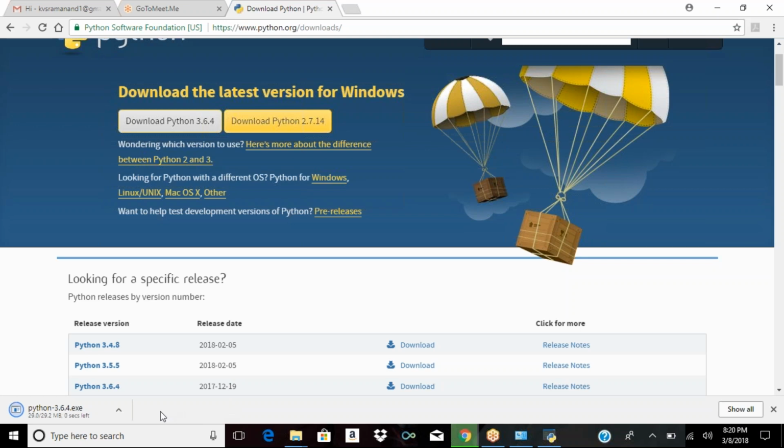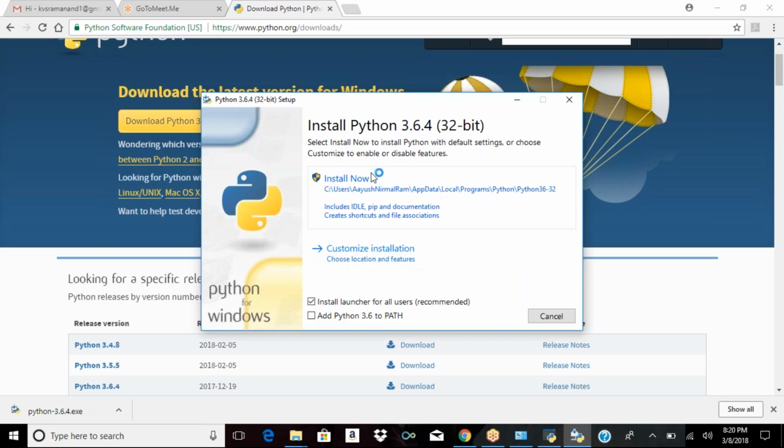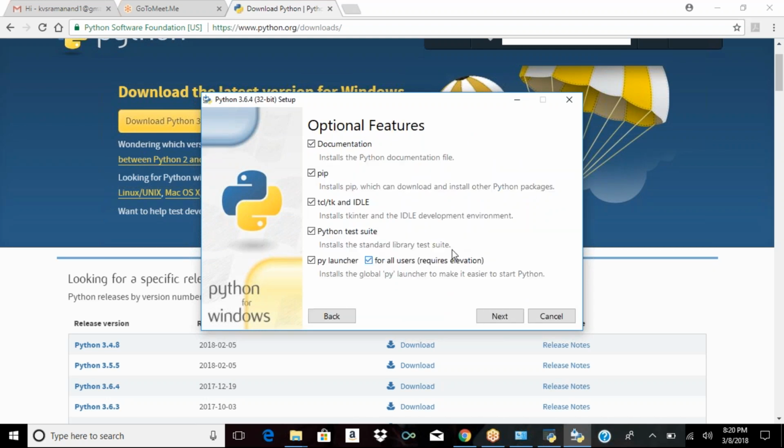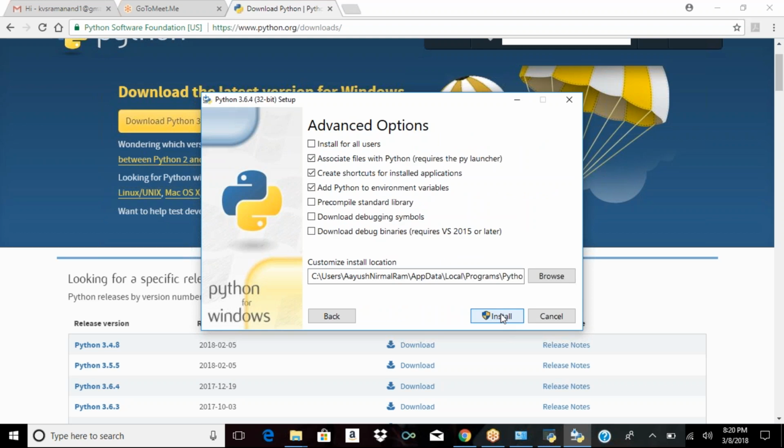Do you have any Linux environment, Ramnath? Just a minute. Just add to path. Okay. Next, customize install. Okay. Next. Okay. Next.